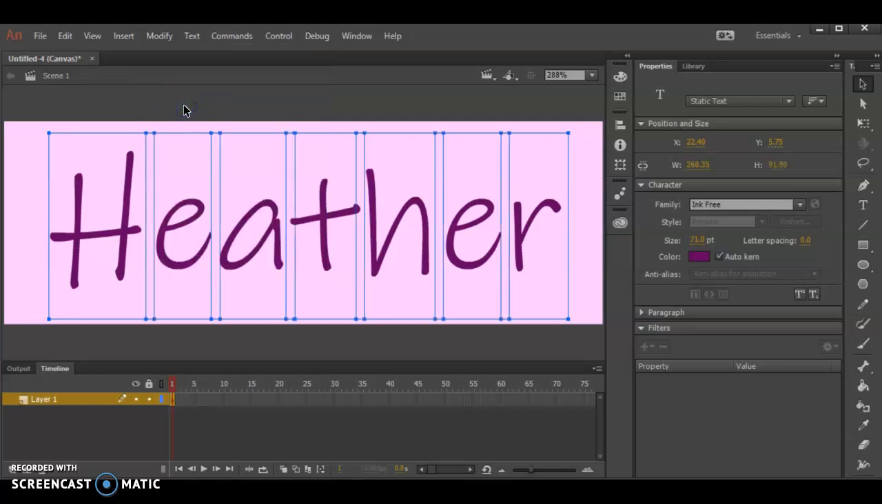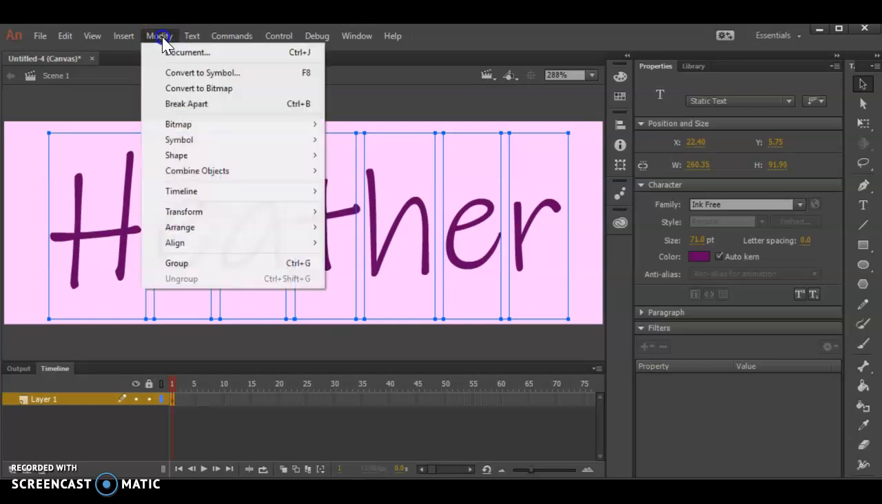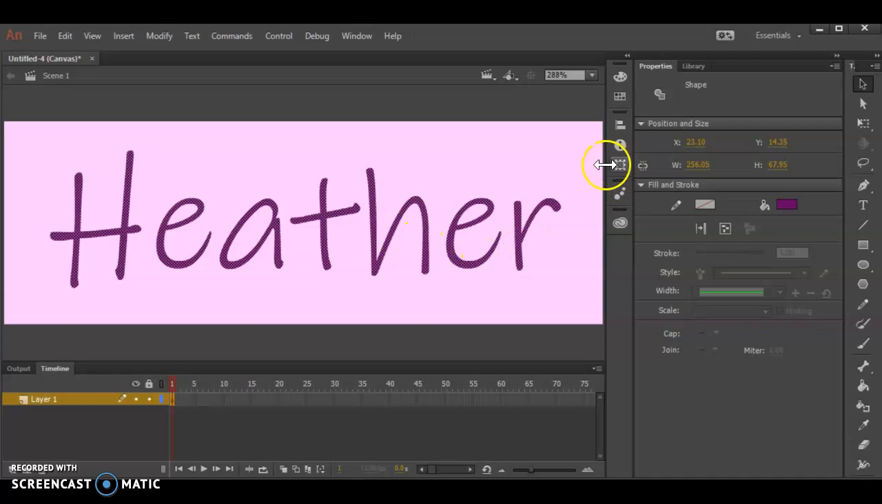Click on Break Apart, and it separates my name into the individual letters. If you go to Modify, Break Apart, or hit Control B, whichever one, a second time, it then turns it into the individual pixels.